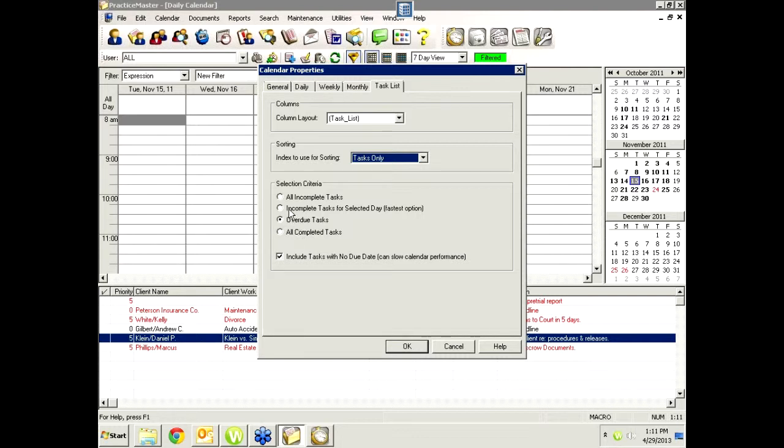Maybe at the beginning of the day you want to see all of your overdue tasks, which is going to give you everything that's incomplete, whether it's overdue or not. Or at the end of the day you might want to see everything that you've completed. So that is another option in the properties to go back and forth and see what you're doing. And you also can include or not include the tasks with no due date. So those are where you find those settings.